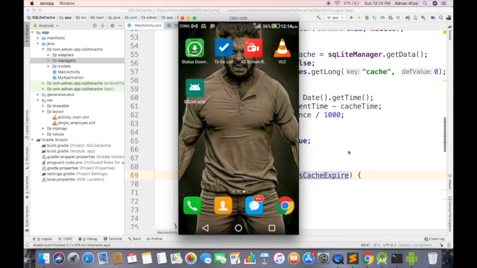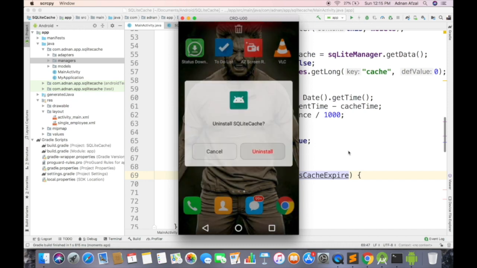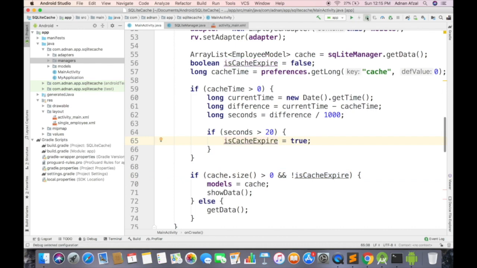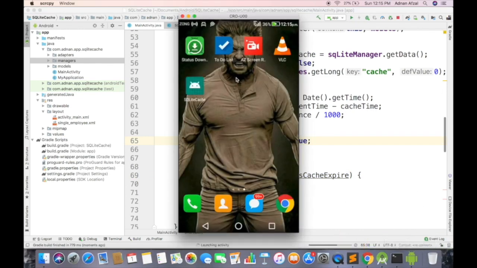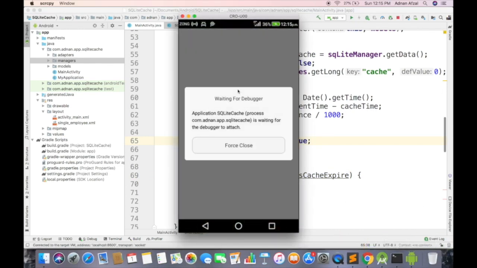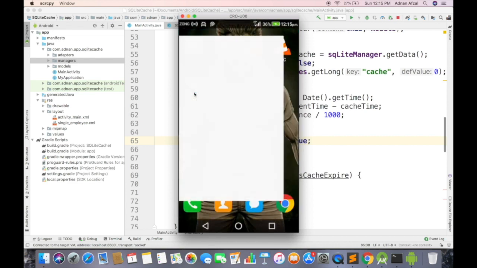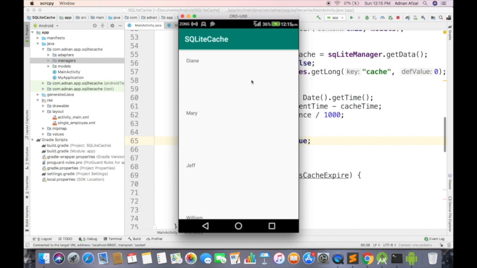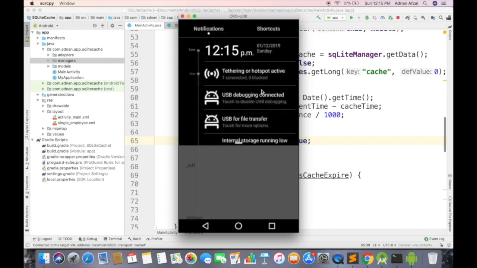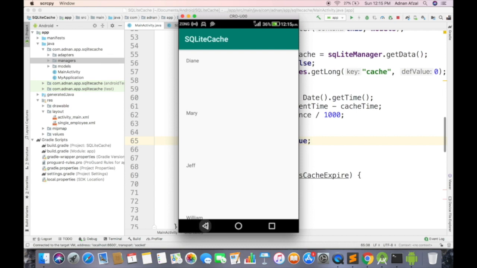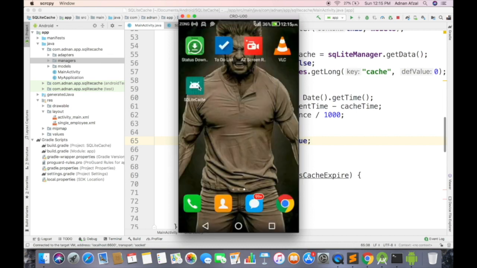Uninstalling the app again. This is the data from API. And this is from cache. Now it will keep displaying the data from cache for 20 seconds, after that it will again fetch the data from API.